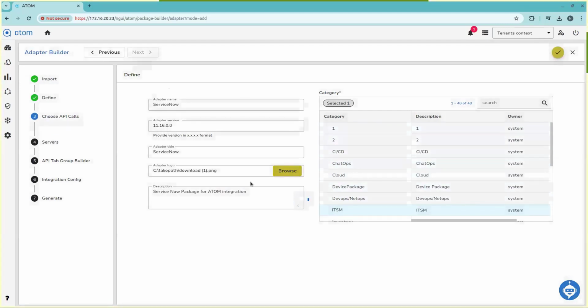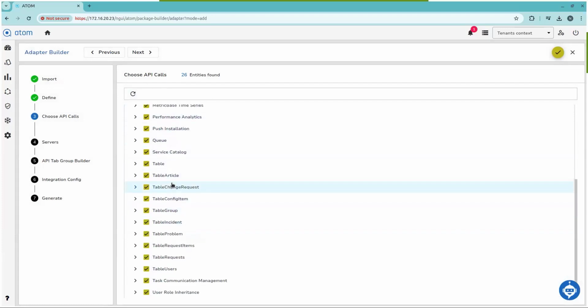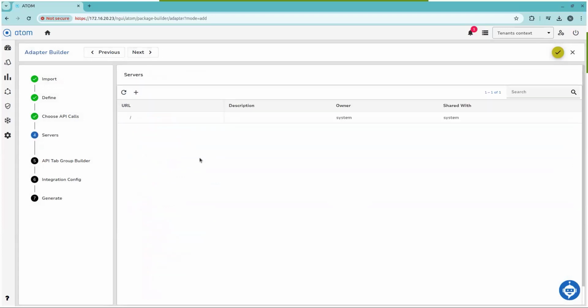So what it'll do is it'll try to identify the APIs, and you'll see the progress bar. You can see it has identified different elements that are there in that API, and then you can choose whichever is of interest, and accordingly the adapter will be built. So I'm not going to touch it and will just go on to the next part.